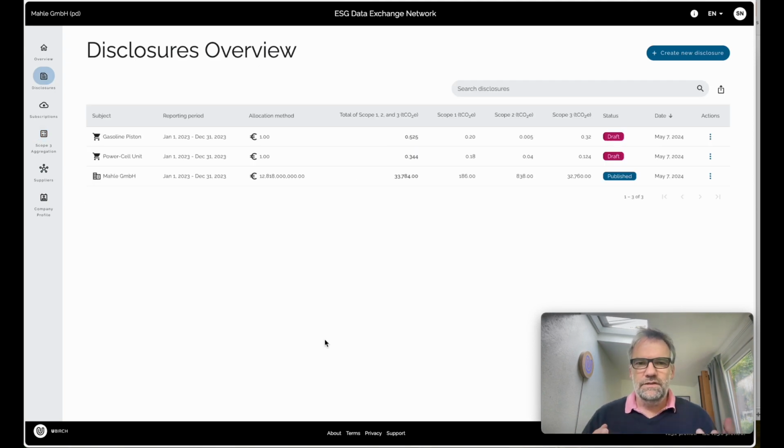A disclosure is a publication of emission data. There I can choose from various options provided in the greenhouse gas protocol. I can publish a corporate carbon footprint, product carbon footprints for different product lines, or my footprint at the level of branches, subsidiaries, and the like.